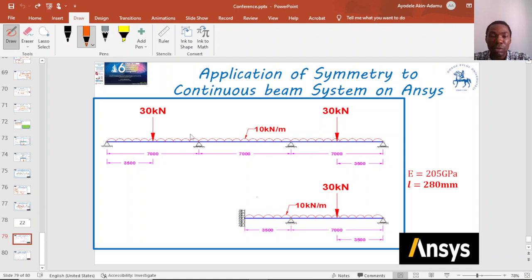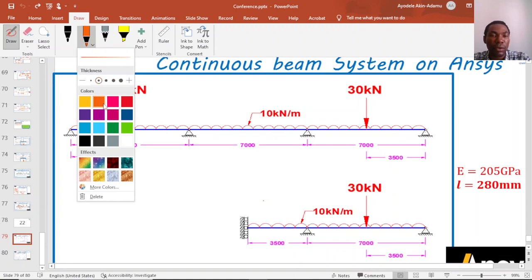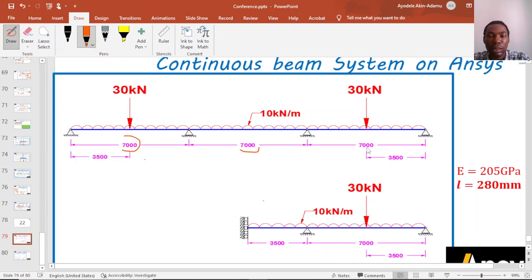As shown on the screen, we have a three-span continuous beam, loaded with a uniform distributed load of 10 kN per meter, and 30 kN point loads on the first and on the third span. For this problem, we should also notice that the lengths of the three spans are equal: 7 meters for each of the three spans. 7 meters, 7 meters, 7 meters.